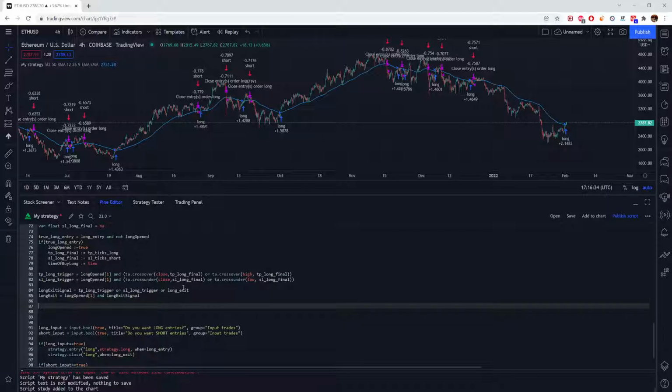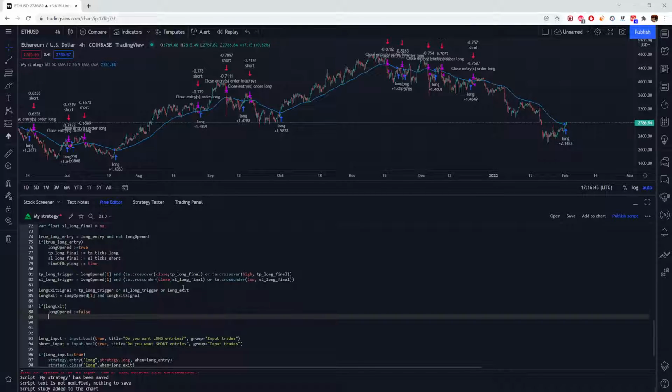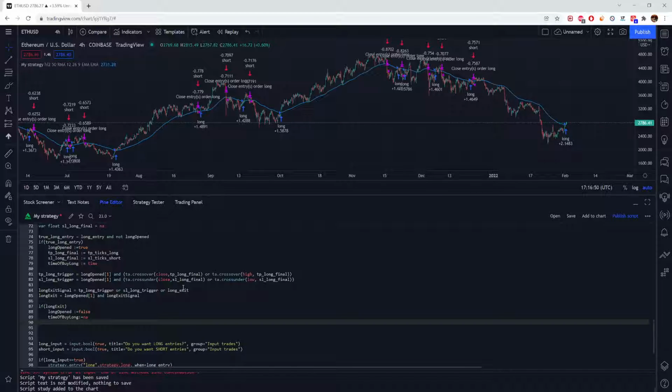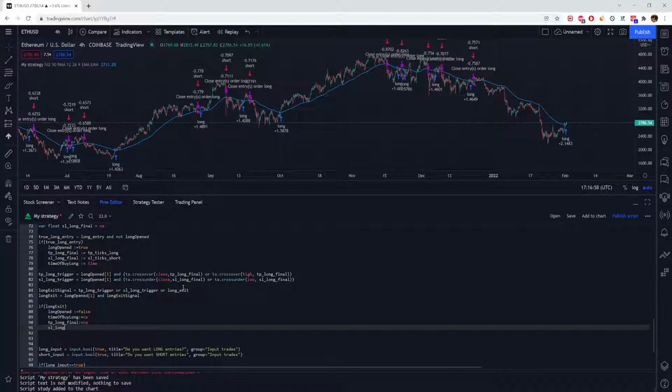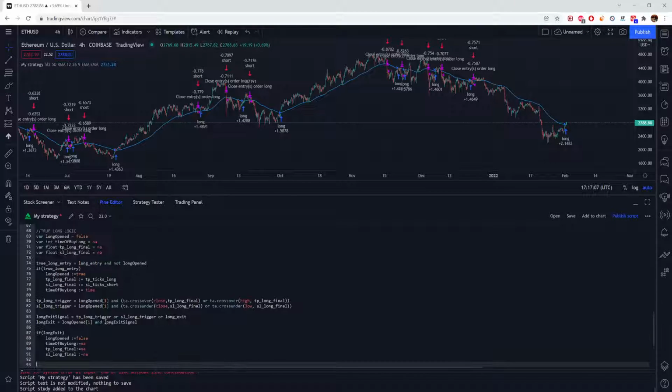Now once all of this is right, so once we truly exit, then we have to reestablish everything to how it was. So we have no open position, time of buy long is none, TP long final is none, SL long final is none. So this is the true long logic.